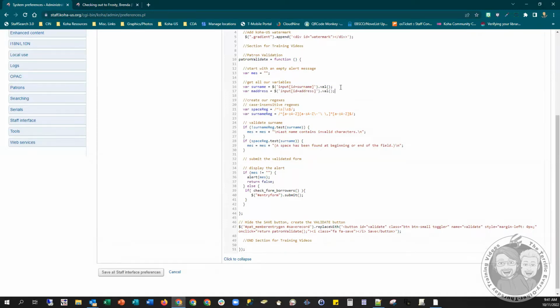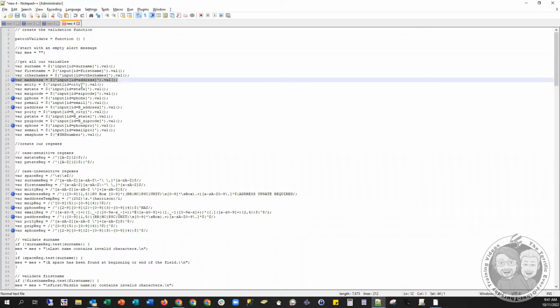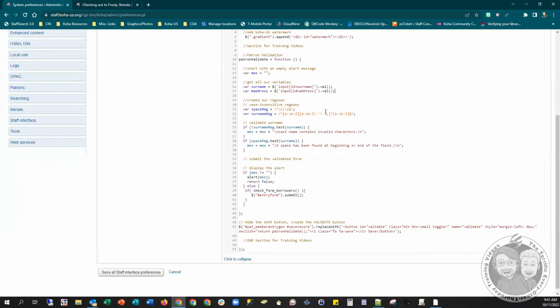So here's for our mailing address, or that primary address field. I think main address is the way it is in out-of-the-box Koha. I think that's what it's called. And then the second address field, or B address, is what it's called. I think that's what the field's called.